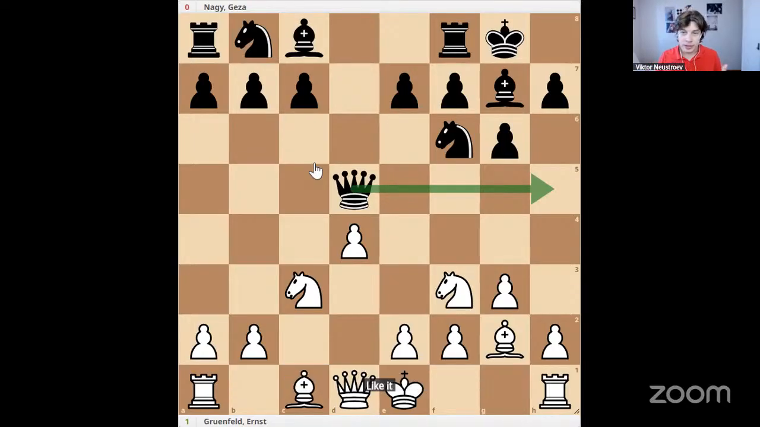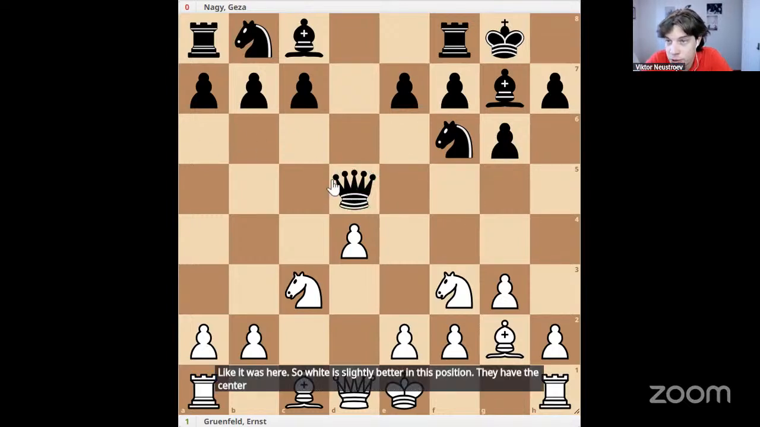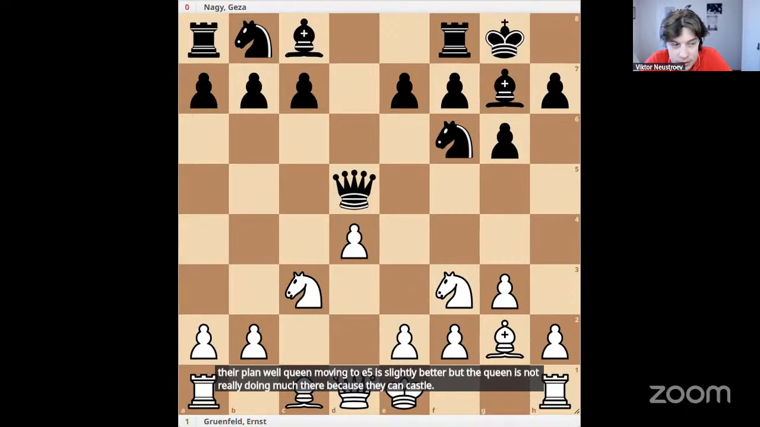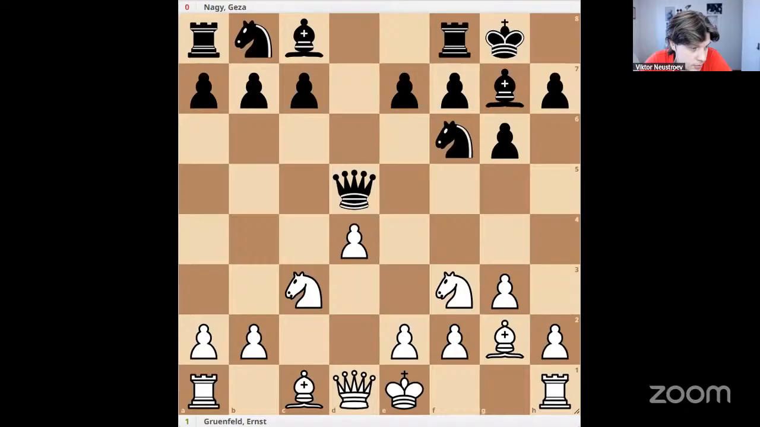So white is slightly better in this position. They have the center. So the queen is the object of the attack. The queen moves to h5. This is their plan. Well, queen moving to a5 is slightly better, but the queen is not really doing much there because they can castle.